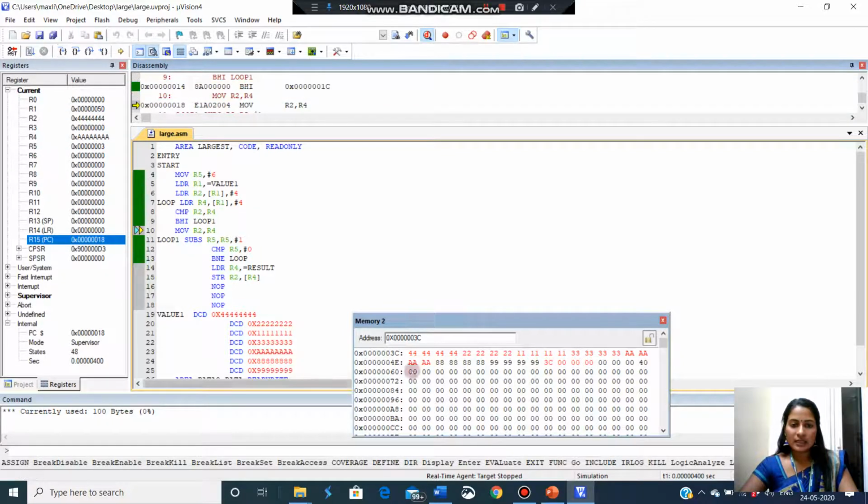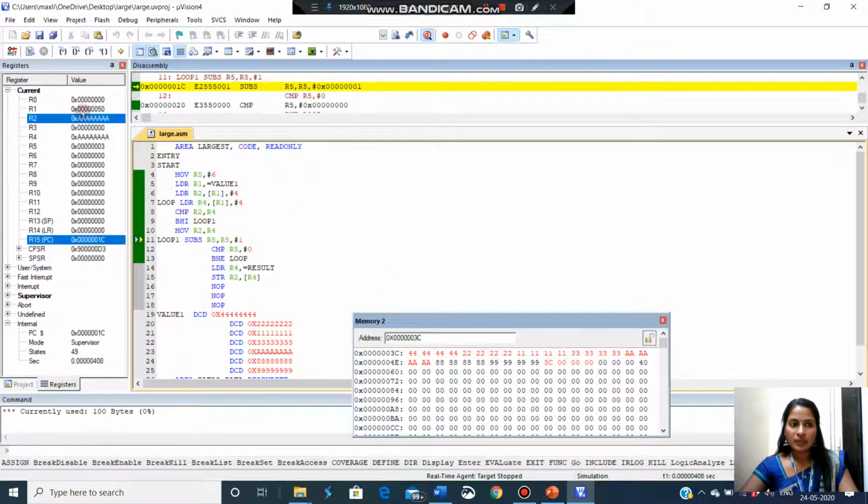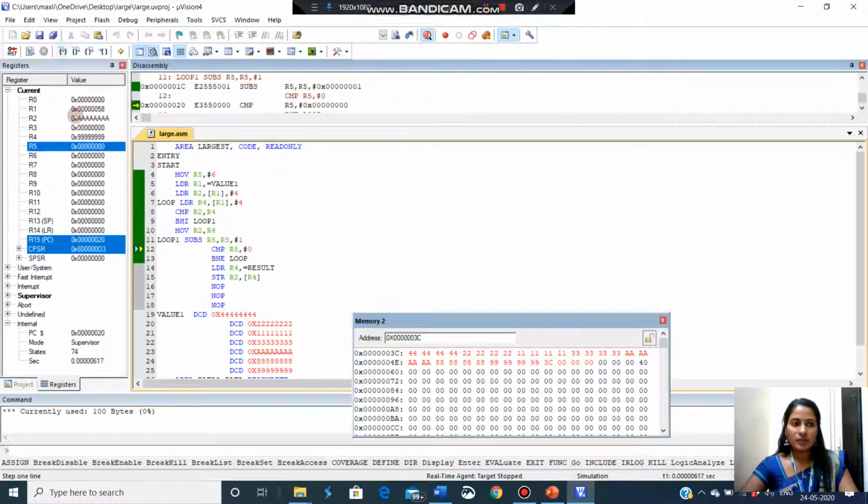Next AA is fetched. Now 4 and A is compared. A is the bigger one, so R2 content will change here. You can see here A is changed. Now next data is fetched. 88 is fetched. A and 8 will be compared. In these two, A is the bigger number, so R2 will keep A content. Then 99 and AA will be compared. Still AA is the largest number. This is the result. So final result is available in R2 register.